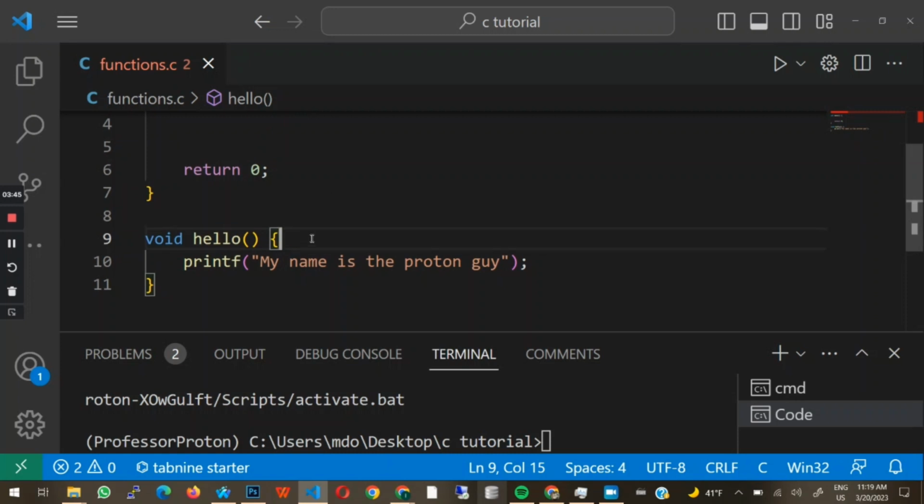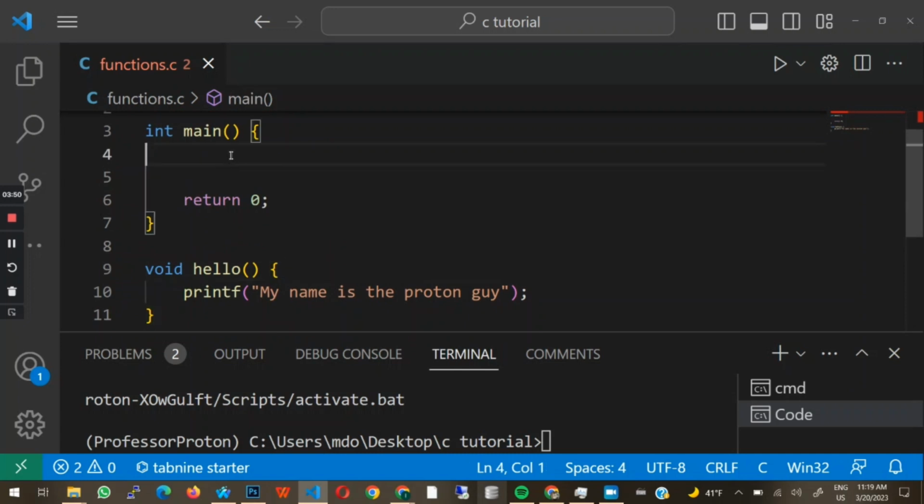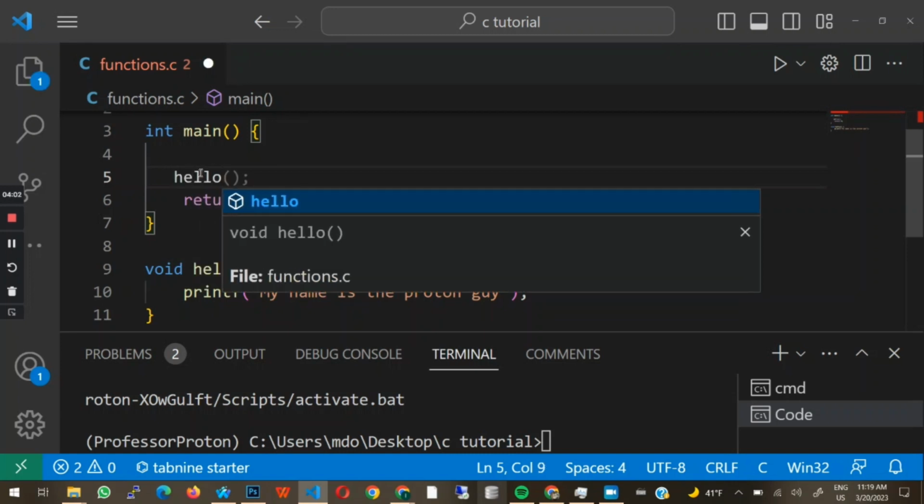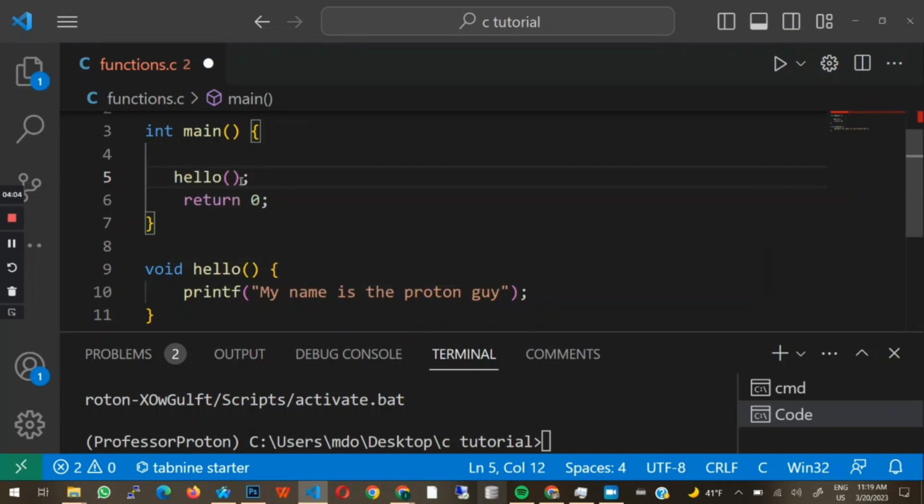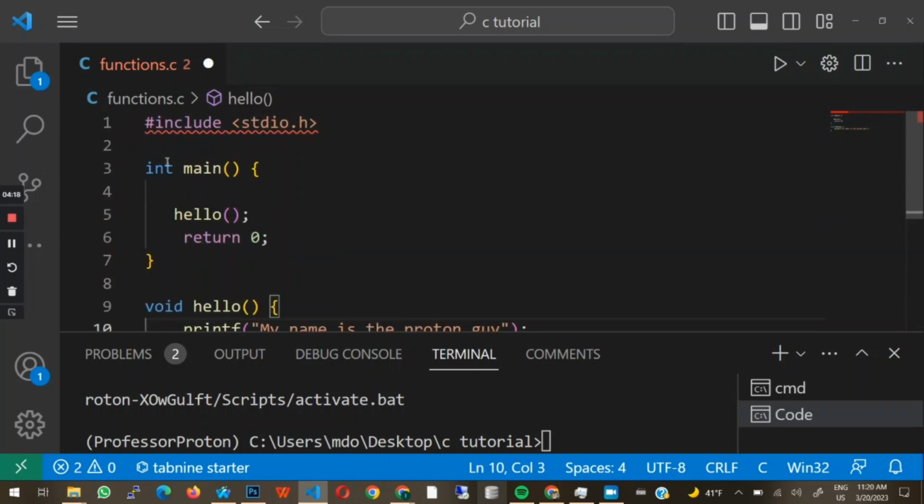We can run this function by doing what is called calling the function. Since the main function is the only function that runs anytime we run our program, what we now need to do is call this hello function inside the main function. So we do that by saying hello, and then we put the parentheses and the semicolon. So what this means is that we've created a function called hello, but it can't run by itself because the main function only runs.